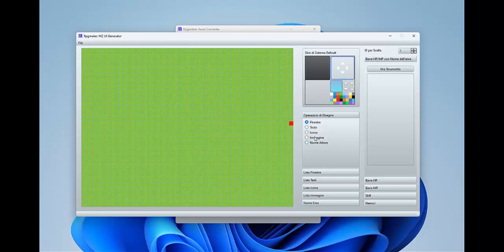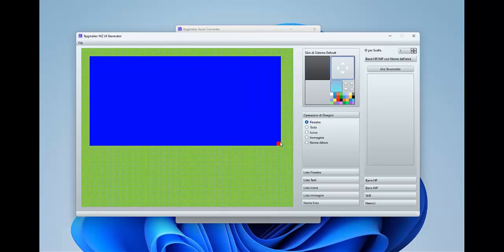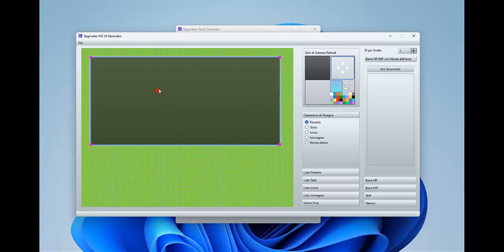Let's go in order. The first option allows us to draw windows. All we have to do is select the option, move to the drawing frame, hold down the mouse button, and draw a rectangle. As soon as we leave the mouse button, our window will appear. What you will see on this screen will be the final result on Rpgmaker MZ.